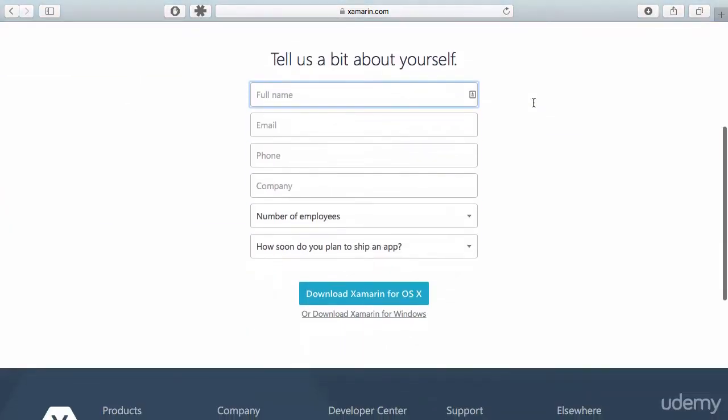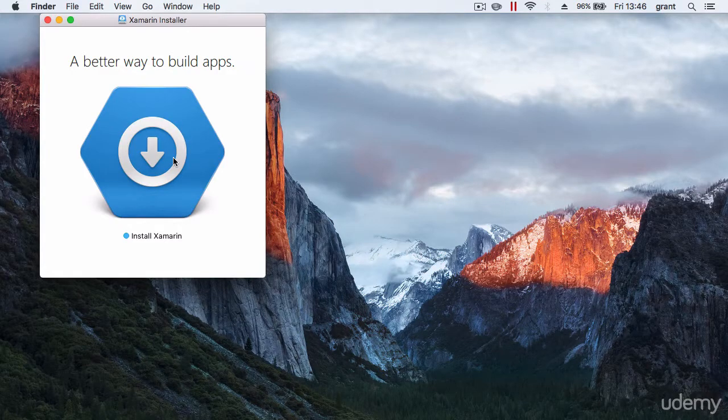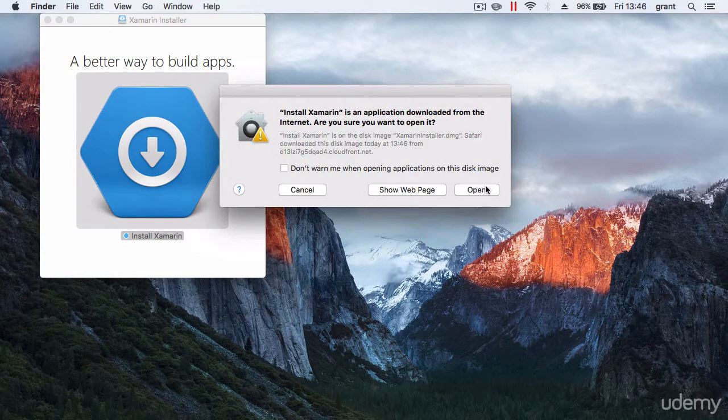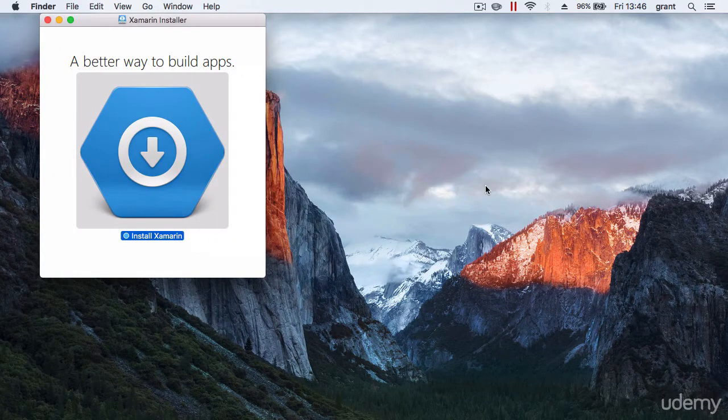You'll have to enter a few details about yourself, and then click Download Xamarin for OS X. Once downloaded, open up the DMG file and double-click Install Xamarin. Xamarin will take you through the entire process that you need.